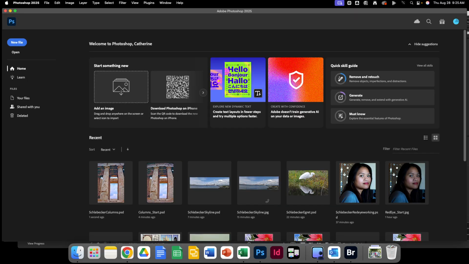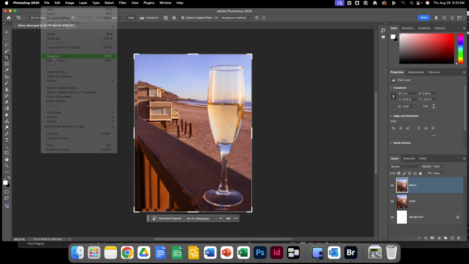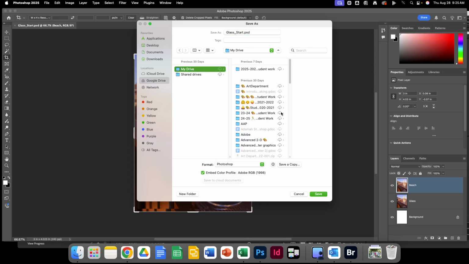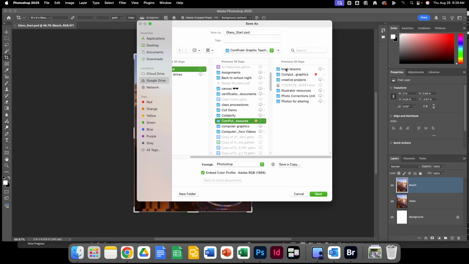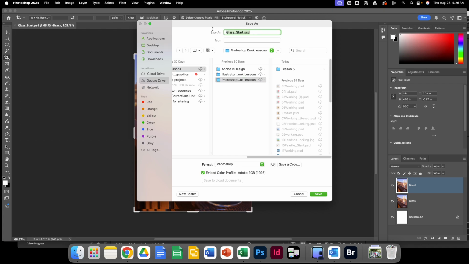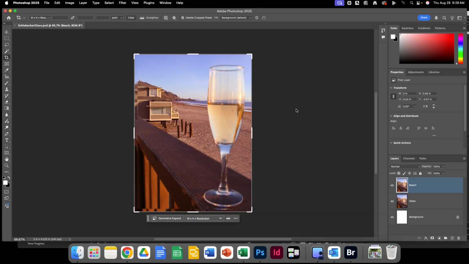Okay, so we're going to double click the glass to open it, and then choose File, Save As. Go to your Google Drive, My Drive, find your computer graphics folder. I saved mine in my book lessons and my Photoshop, and then you write your name and type glass, and I'm going to select that lesson 5 folder. You need to make sure you have that selected, and then hit save and hit OK.